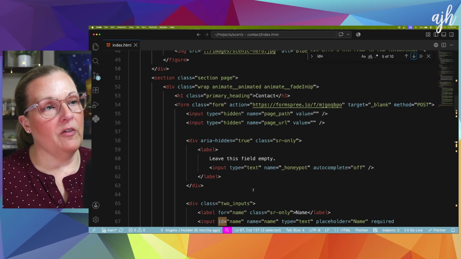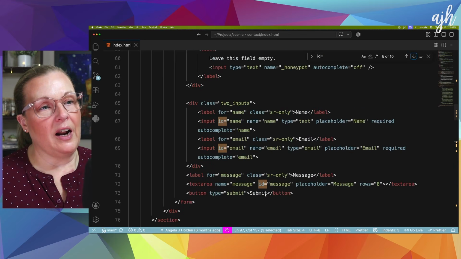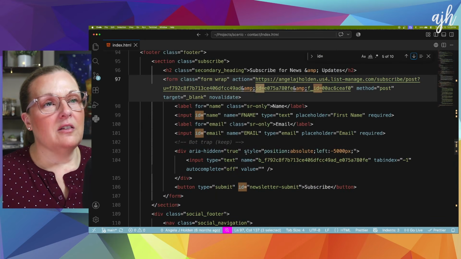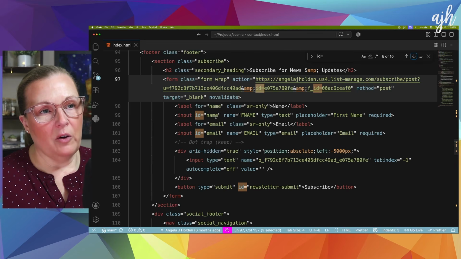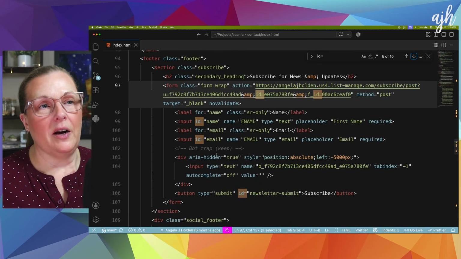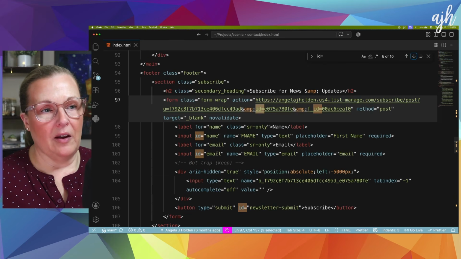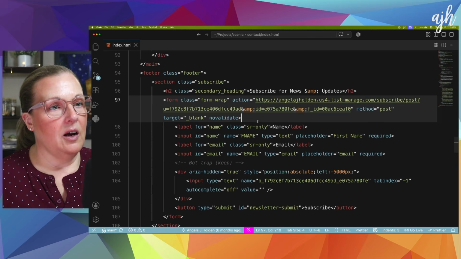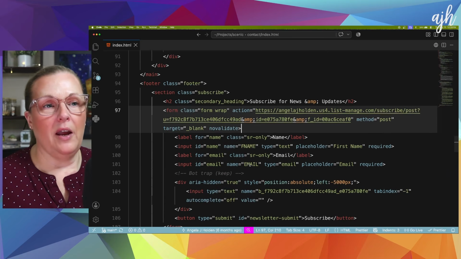So here we have the Formspree form. We've got an ID for name, email, and message. And then this is the newsletter form. We also have an ID for name and email right here. Yeah, we would definitely want to fix this. This is the MailChimp form. Okay, that's a good catch.